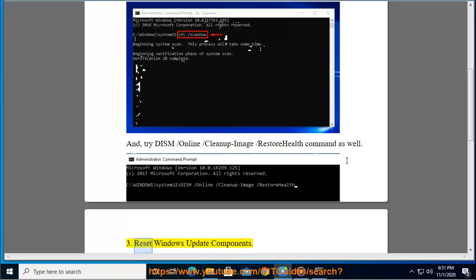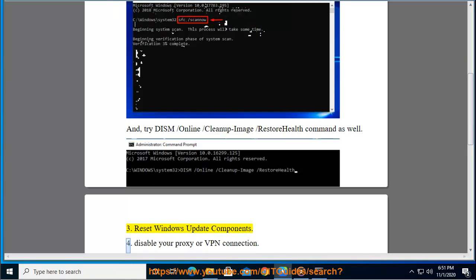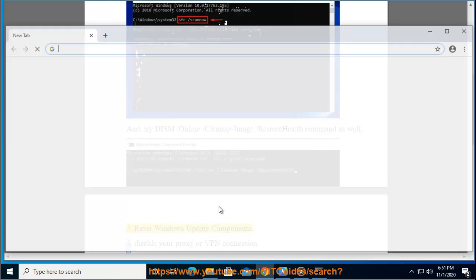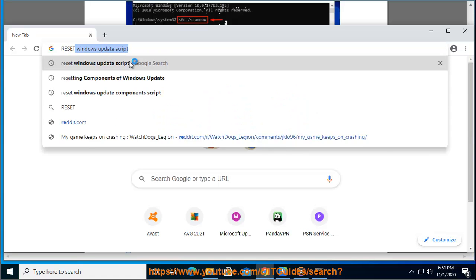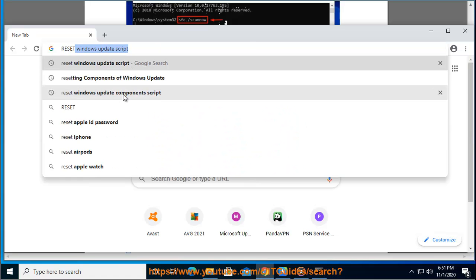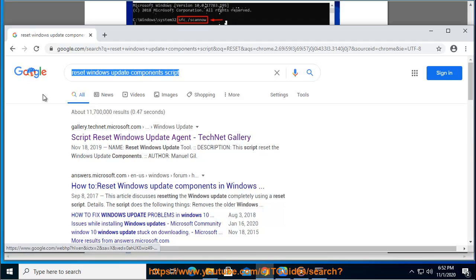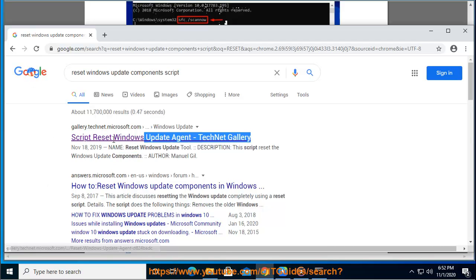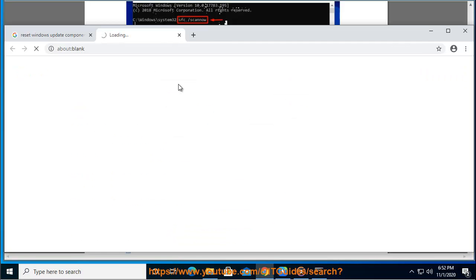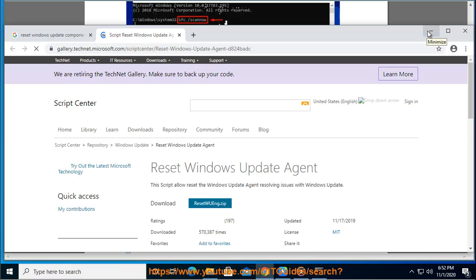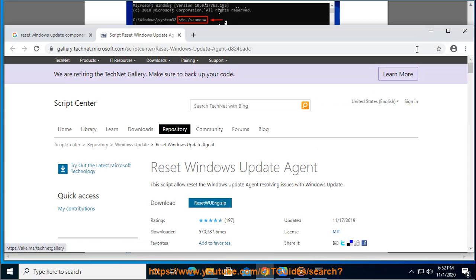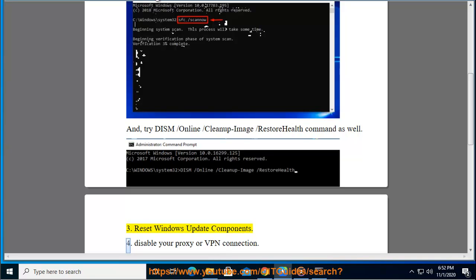3. Reset Windows Update components. 4. Disable your proxy or VPN connection.